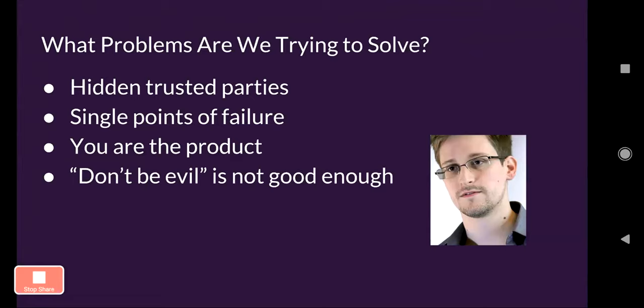So back in the early 2000s, there was this motto going around from Google that kind of was indicative of the ethos of the time, which is don't be evil. But as it turns out, and as Mr. Snowden here had revealed to the world, don't be evil is not good enough. Unfortunately, bad things can happen to your data, in part because there are these hidden trusted parties and these single points of failure. And there's perverse incentives that cause the people that you entrust with your data to read it and do things with it behind your back.